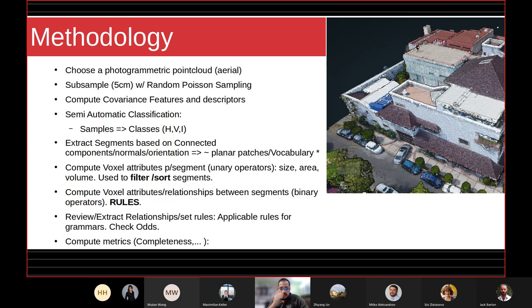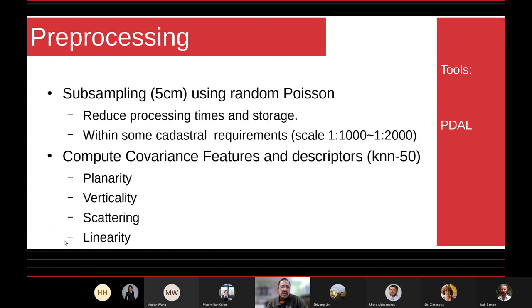But of course, after all this filtering and relations between objects or patches, you have to check how good or bad they are. But okay. And at the end, I need to have some kind of metrics to say how well this modeling process works. But okay, this is, so far, the methodology.